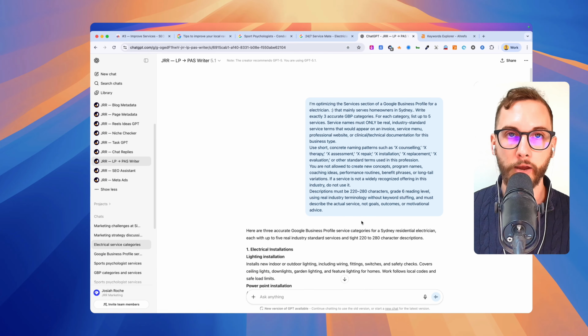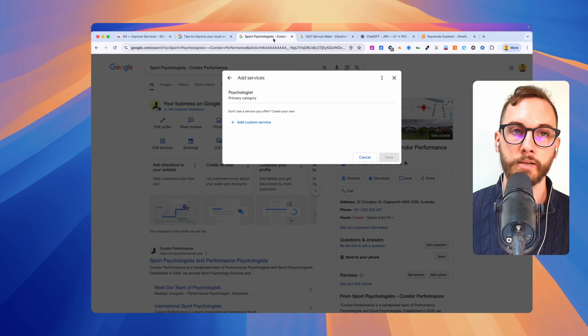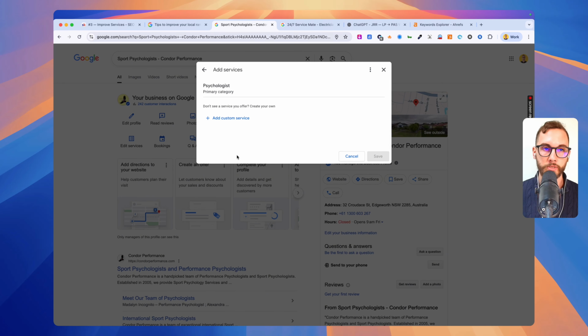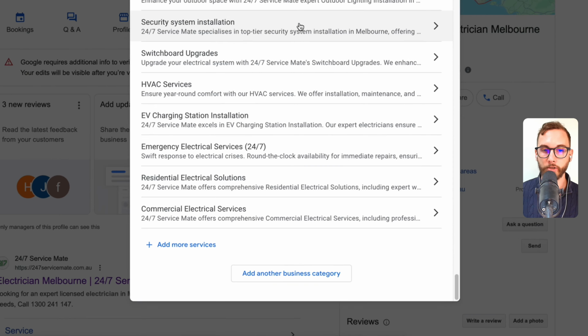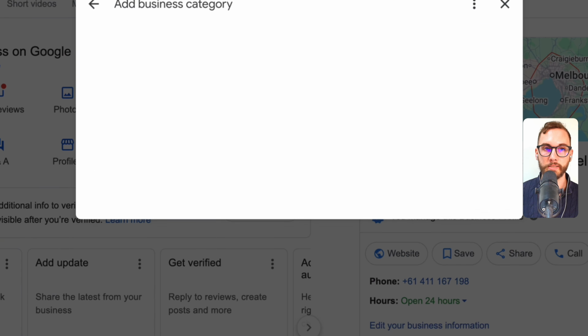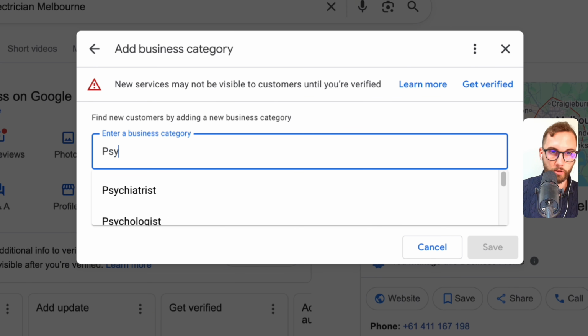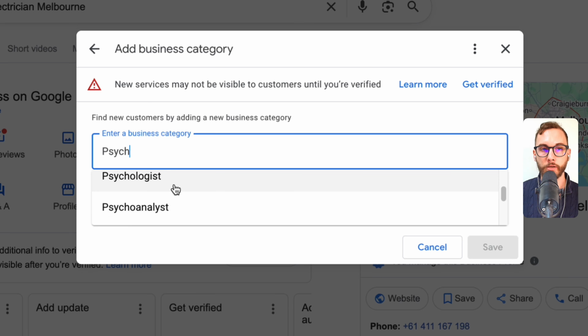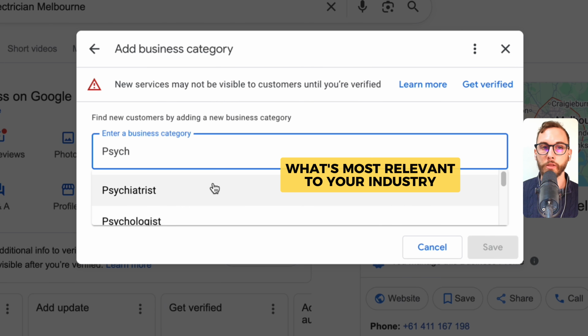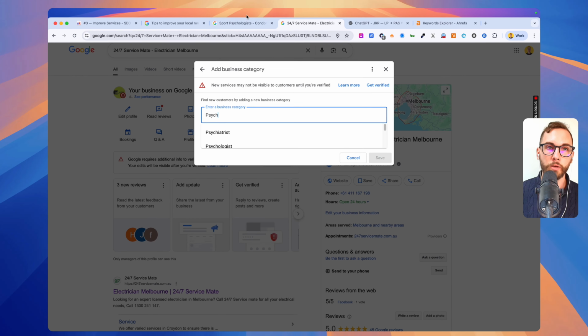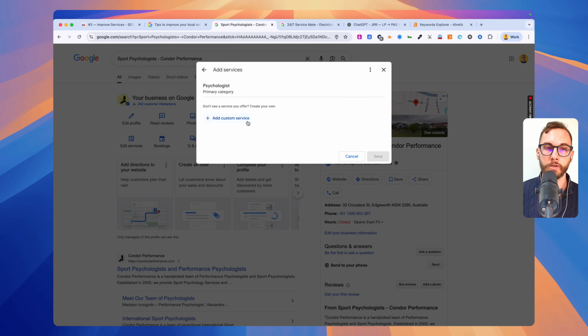Now we're going to do a live walkthrough of how this works by using a psychologist, particularly a sports psychologist. Sports psychology isn't a category that you can use, but you can use psychologist. So when you're using the search bar and adding more business categories, and you type psychologist, it might suggest psychiatrist, psychologist, psychoanalyst, psychotherapist, etc. But there's no sports psychologist, so that's okay. You choose whatever's relevant to your niche or whatever you do and what you are, and then click that one. And we're going to go back over to here and add some custom services.